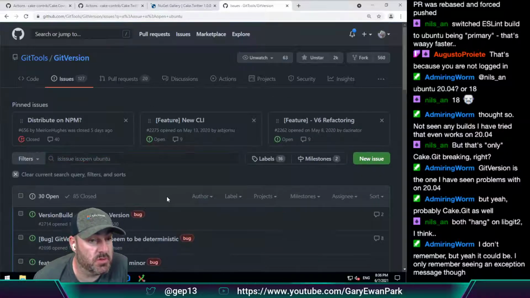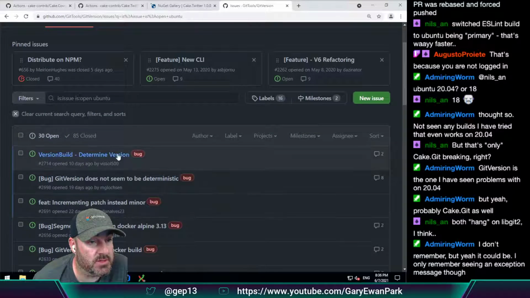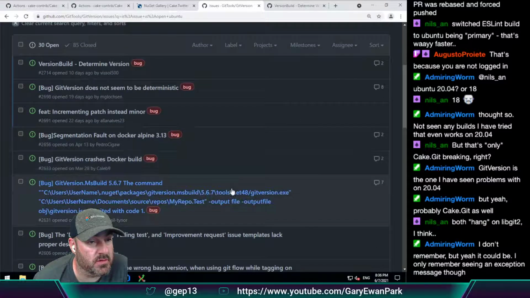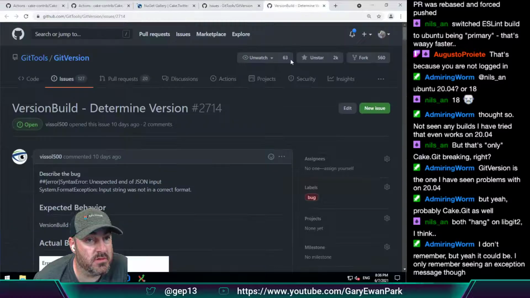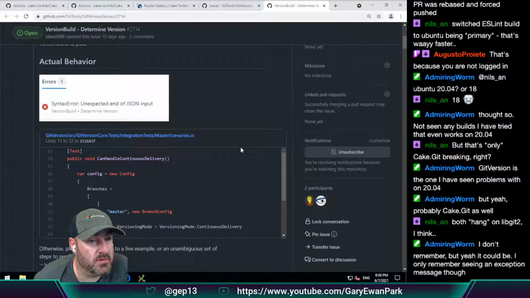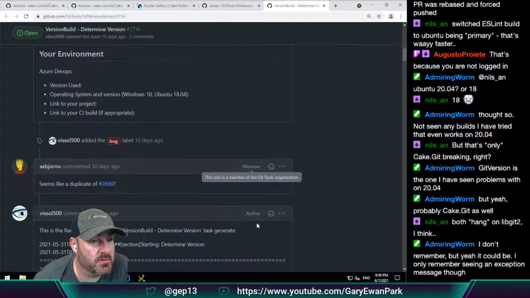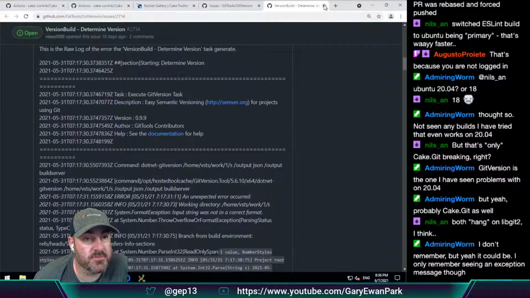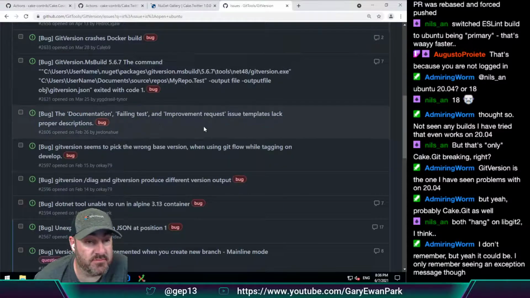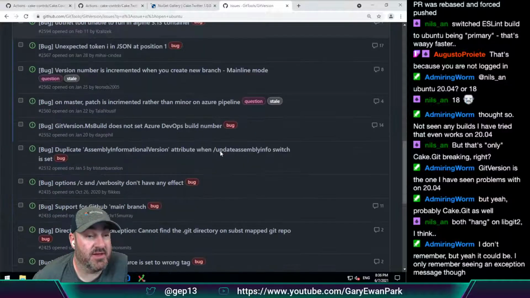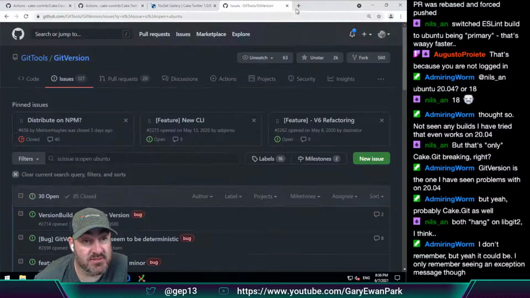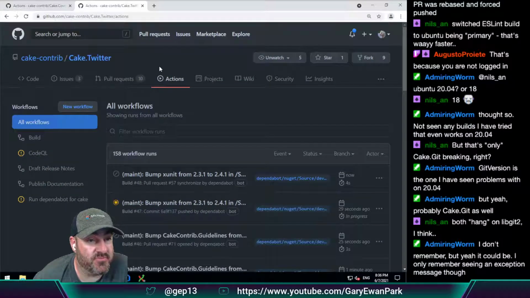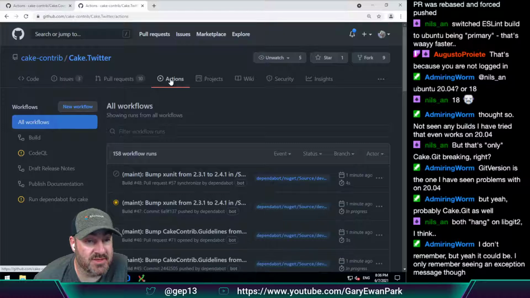Ubuntu, 10 days ago. Docker build. Seems like a duplicate of maybe something different. Yeah, I honestly don't know, folks. I haven't spent any time, to be honest, in the Git version land for a while. Just not enough hours in the day, unfortunately.